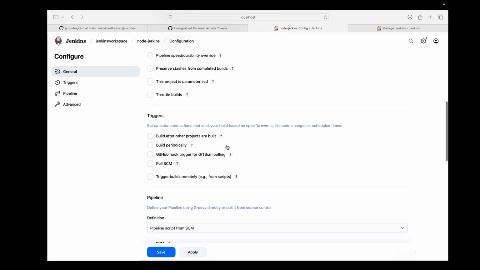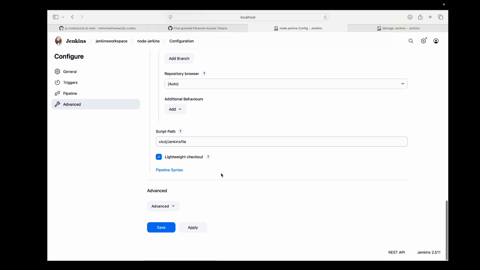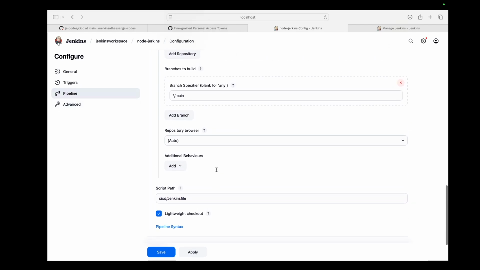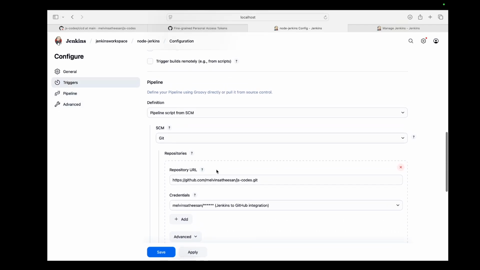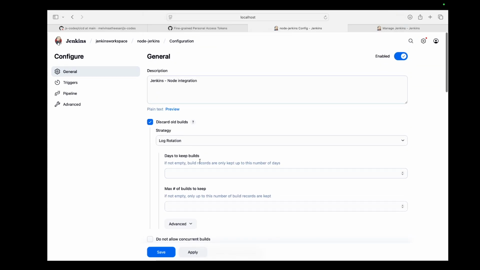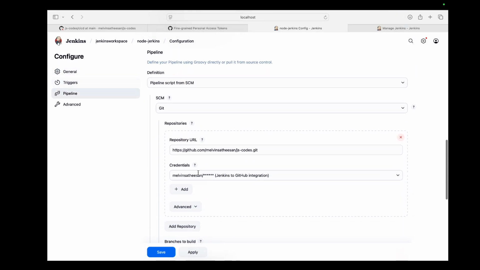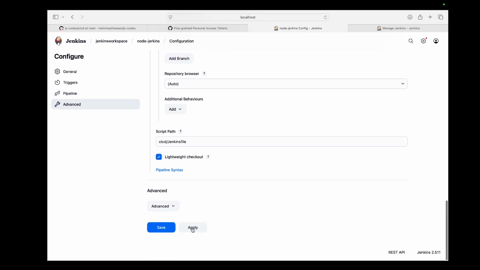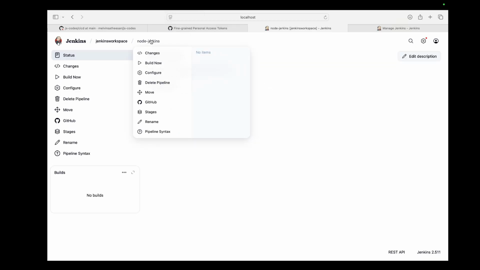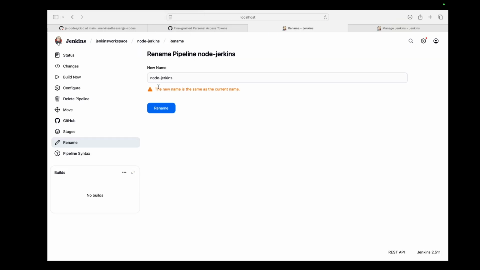Let's go back to the configuration again. And if we go to the advanced section and all, there are plenty of fancy things, but we are going to leave everything as it is for now. And we have our first declarative pipeline. I will apply it, then we'll go back to, let me rename it as Jenkins. My apologies for this typo.